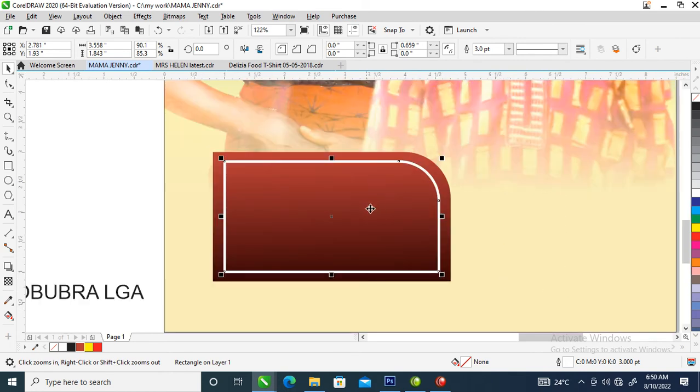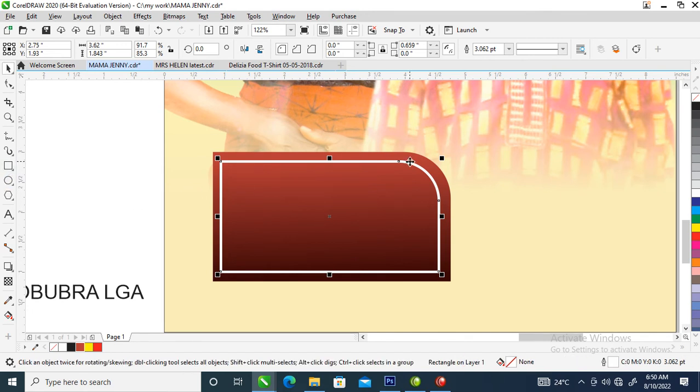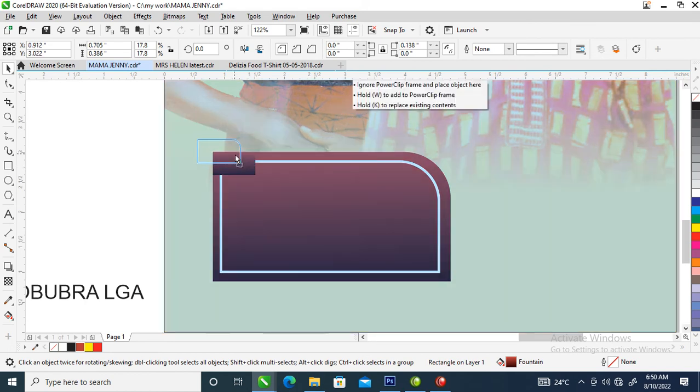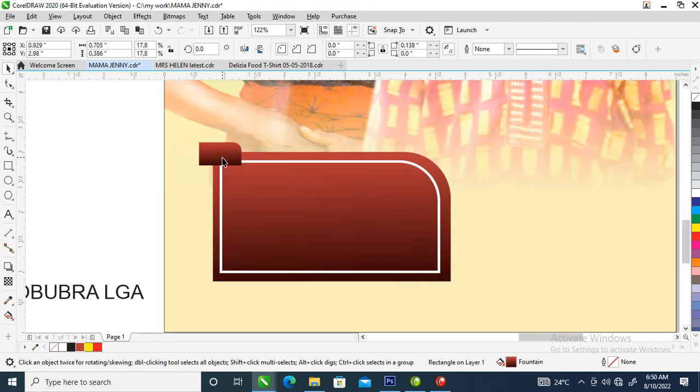So right now the next step to take is to create a pattern at the upper side of this object right here. So let's drag this inward. When you get your destination, make a copy of that, then you pull it up just like so. Good. Can you see that?